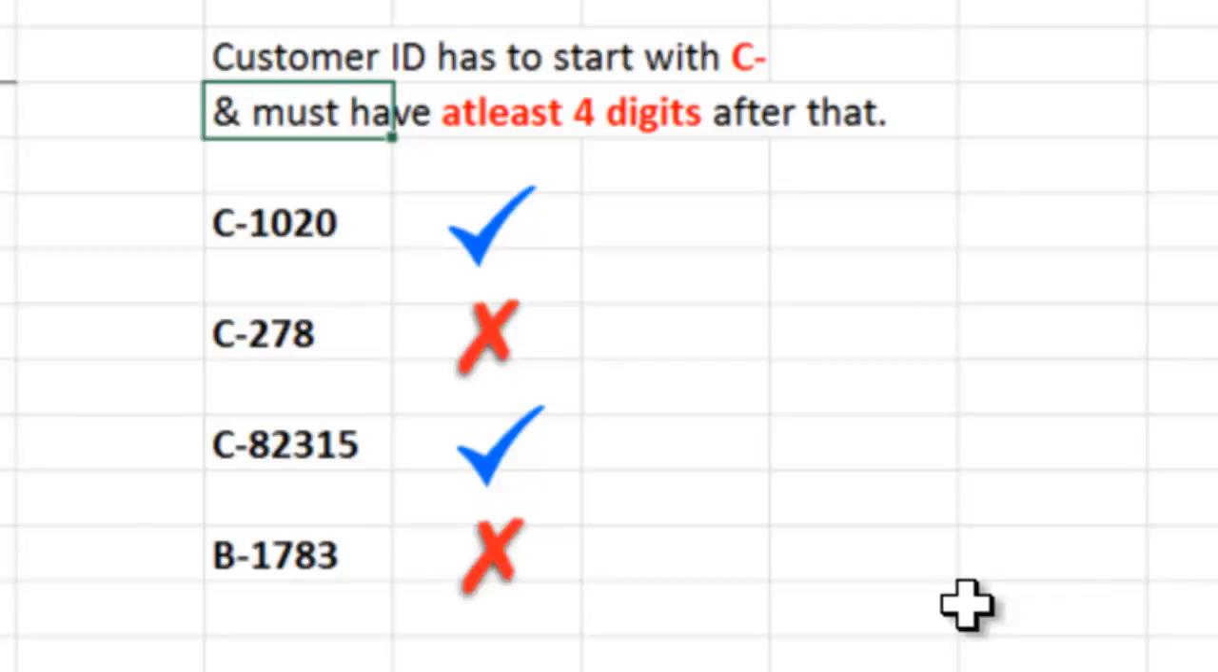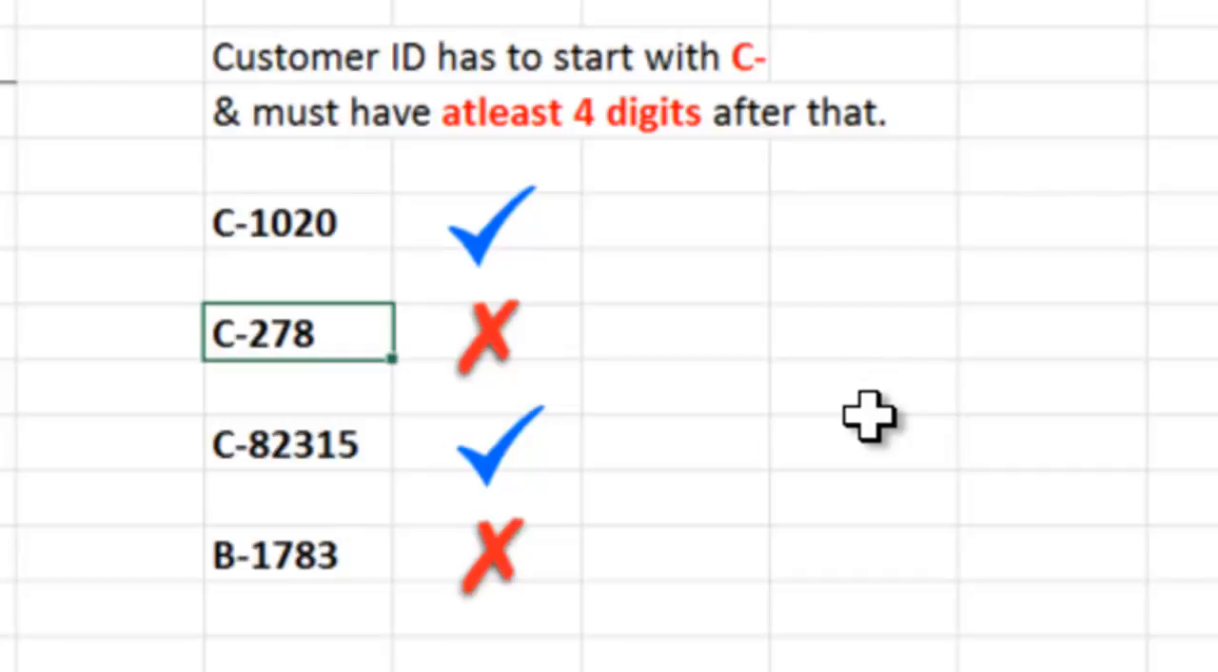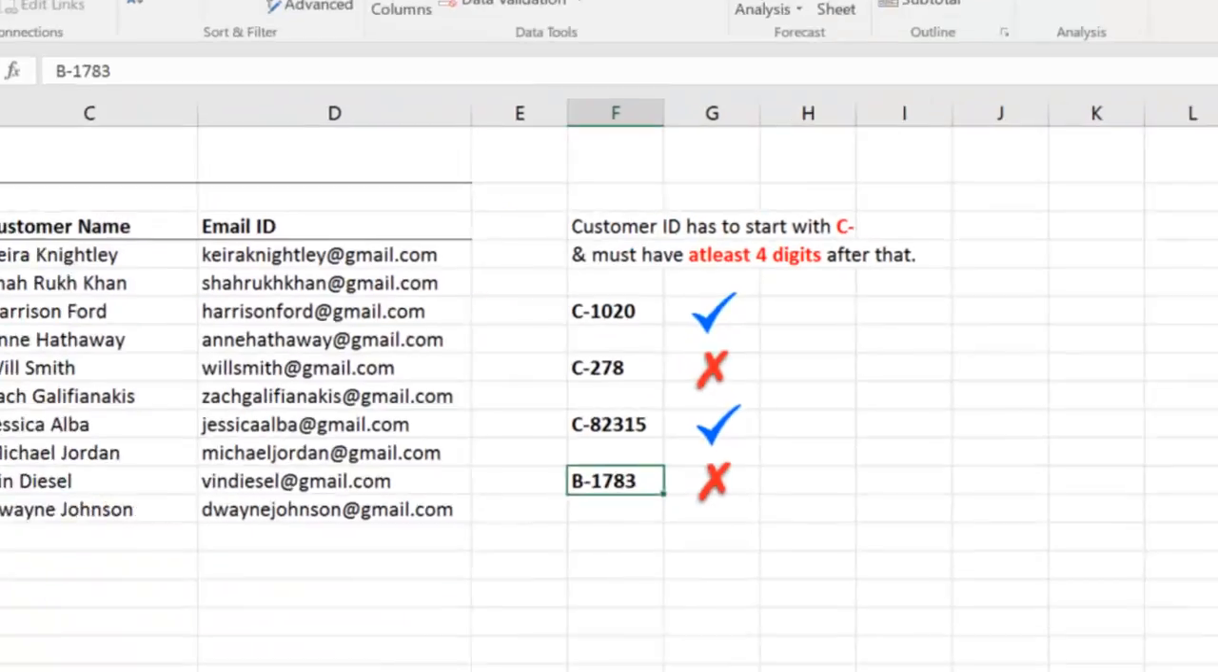So when you enter the customer ID, you cannot enter anything less than 4 digits after the C and a hyphen. For example, C-1020 is a correct customer ID. C-278 is incorrect because it is less than 4 digits. The third one is correct. The fourth one is incorrect because it is not starting with a C. It has 4 digits but is not starting with a C. Let's see how to put a data validation to ensure that our criteria is met.